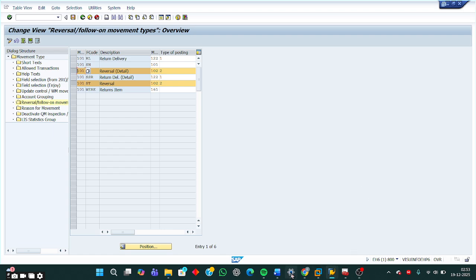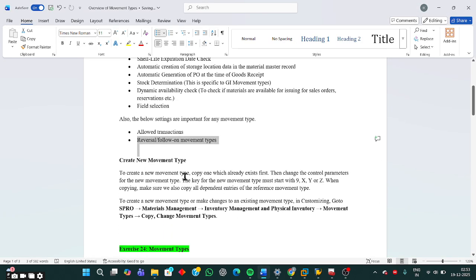So next, create a new movement type. How can we create a new movement type? We can always create any new movement type by copying one which already exists. After copying from a standard movement type, we will create a new movement type and change the control parameters for the new movement type as per our requirement. Now, what is the number or character we can use to create a new movement type?